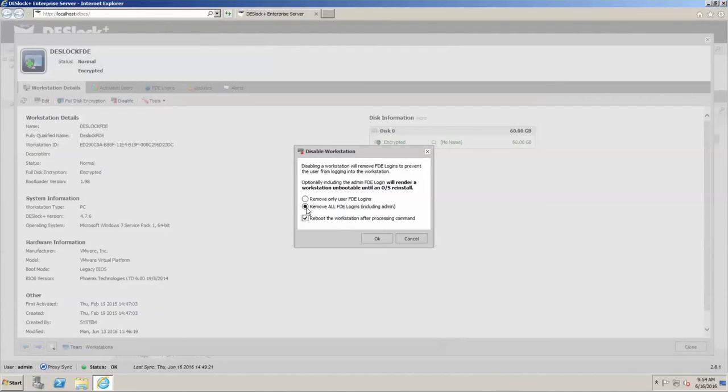So if you do think there's a possibility that you will get the laptop back, only choose to remove the user logins. Then when you get it back, you have the ability to log in as the admin and recover any data on that machine, and then go ahead and provision that computer for someone else.